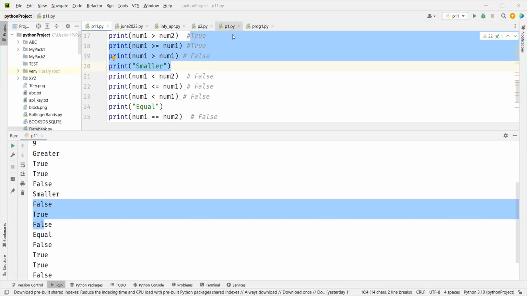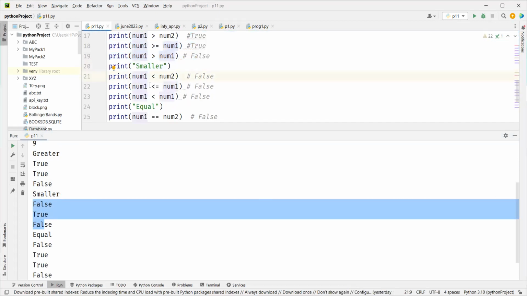That's less than or equal to... no, sir. So this less than or equal to is false. But no, we use num1 itself. Yeah, sorry, this was meant to be num2 here.